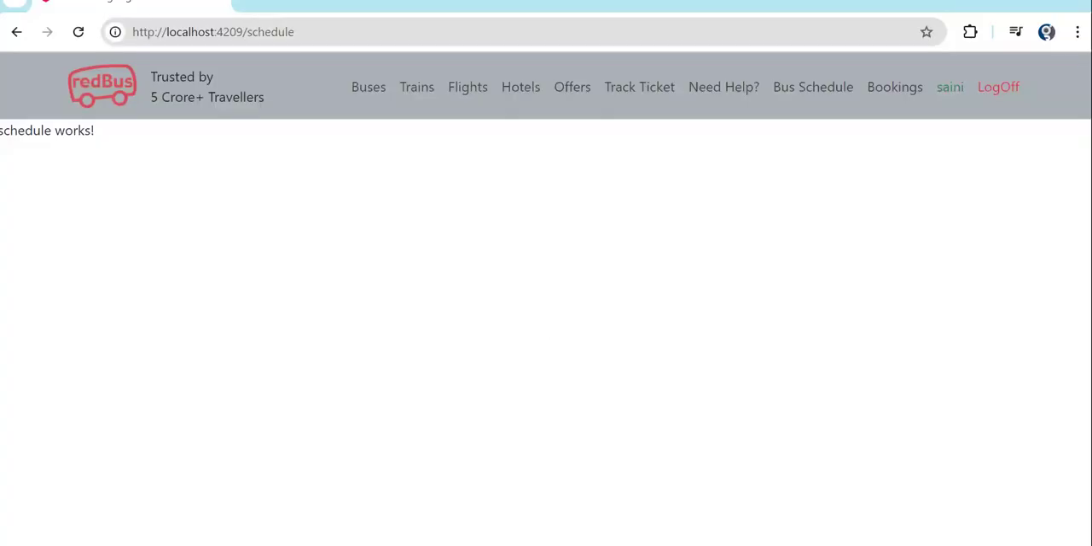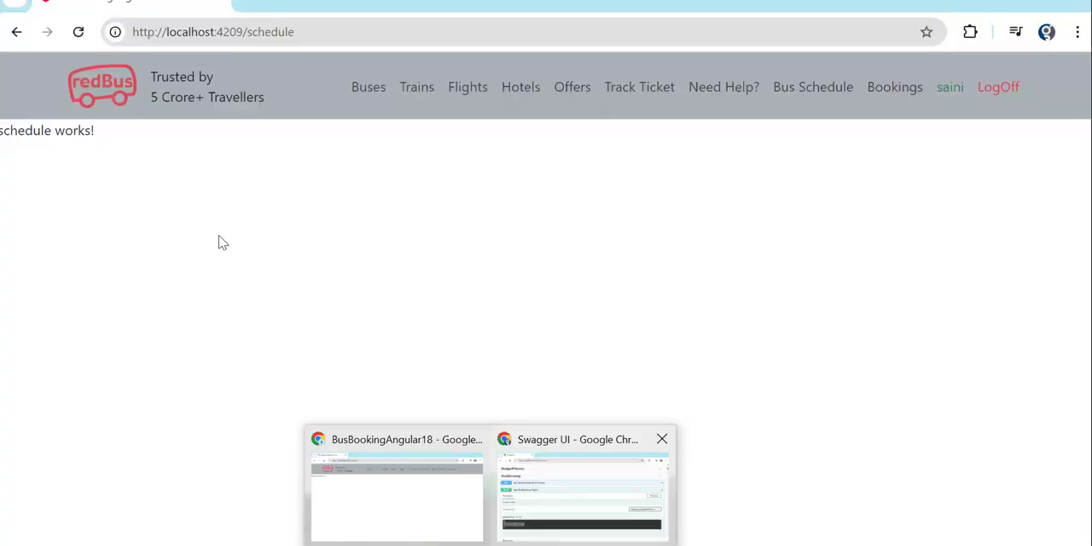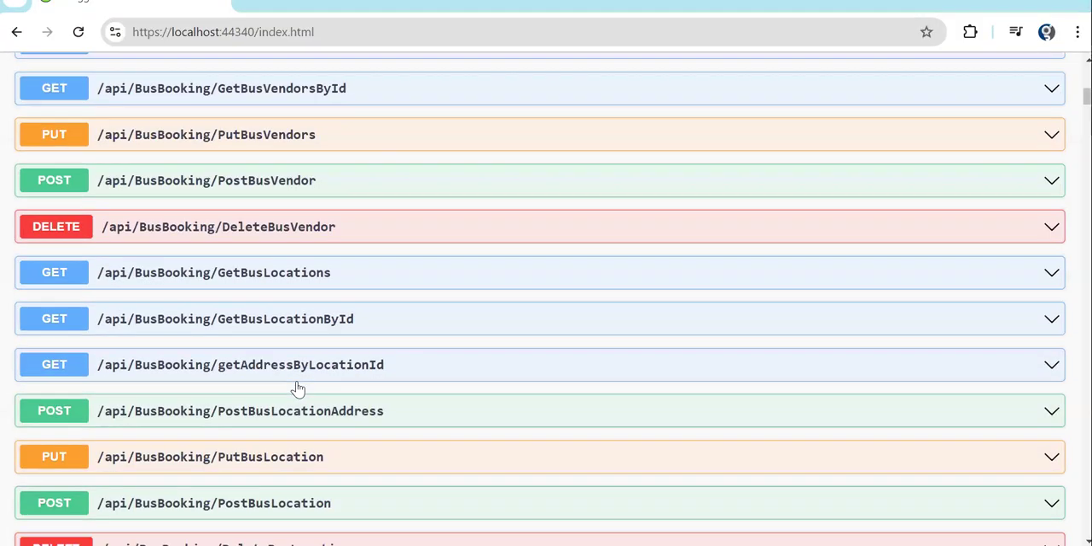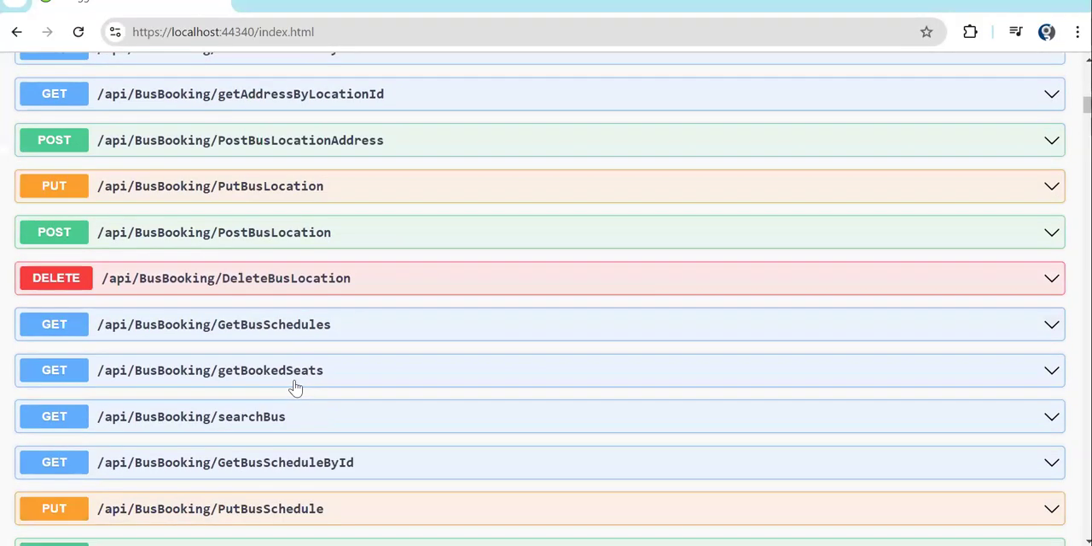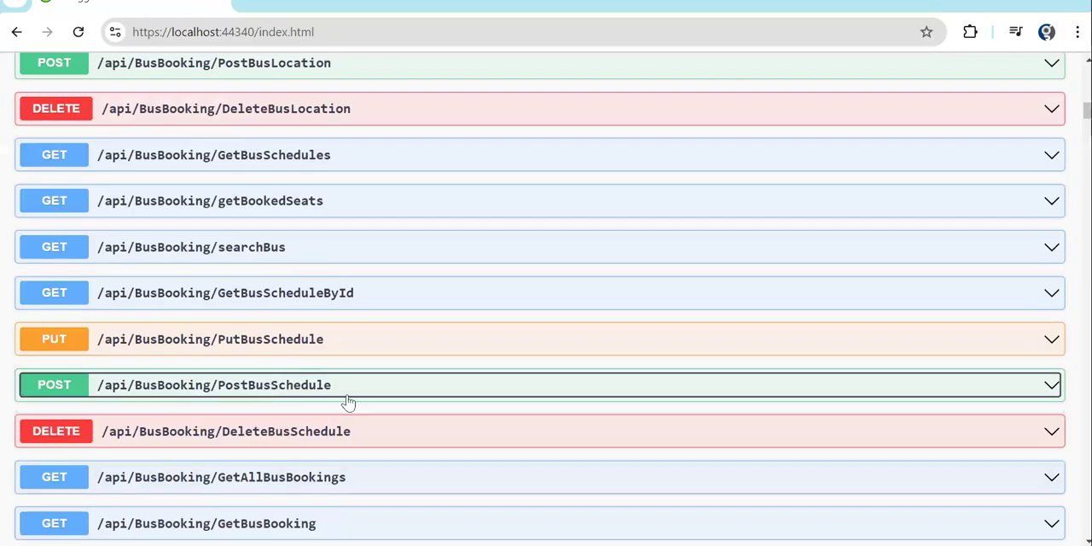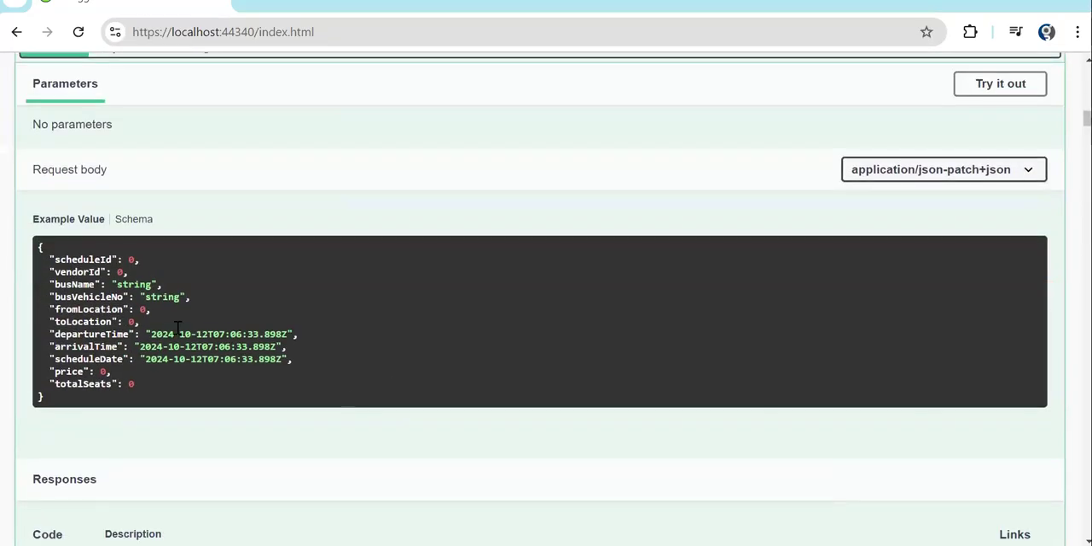So now schedule. Let's see the API call first for schedule. Where is schedule? Schedule API. Okay, so this is the API to create a new schedule. See, this is the object. Out of this, schedule ID is our primary key, so this we just need to send as 0. Vendor ID will be the logged in vendor ID. So we don't need this vendor ID in the form, because whatever the logged in vendor ID is, we will pass it over here. Bus name we have to provide. Vehicle number also we need to provide, from location and to location.